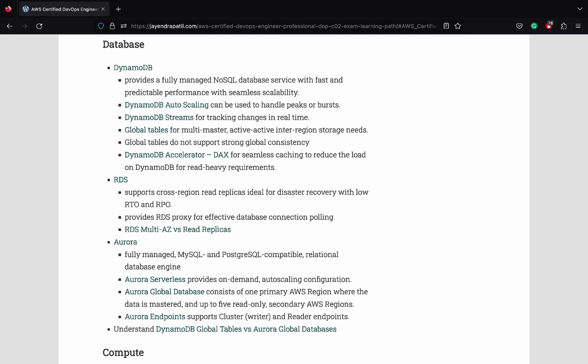Aurora provides fully managed MySQL and PostgreSQL compatible relational database engines. Aurora Serverless provides an on-demand auto-scaling configuration. Aurora Global Database consists of one primary AWS region where the data is mastered and up to 5 read-only secondary AWS regions. Understand the key differences between DynamoDB Global Tables and Aurora Global Databases.